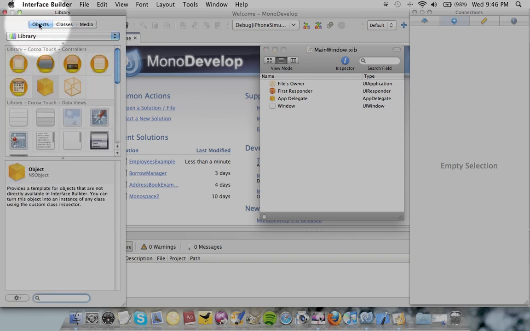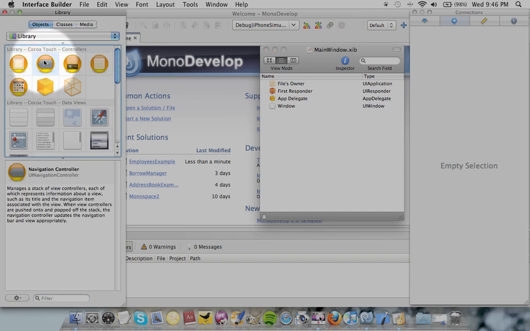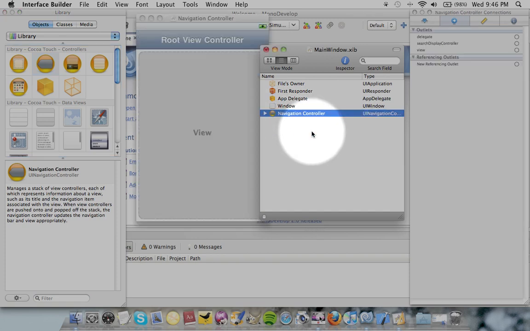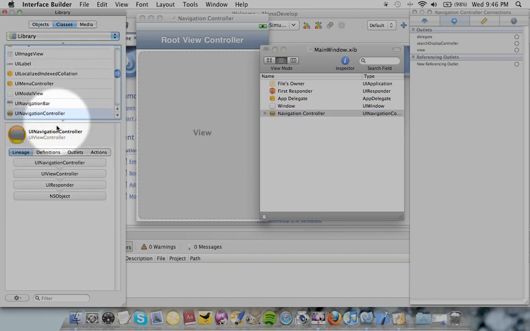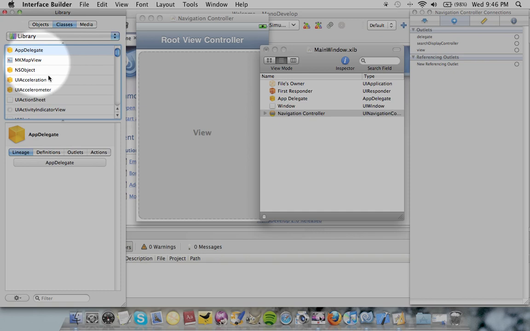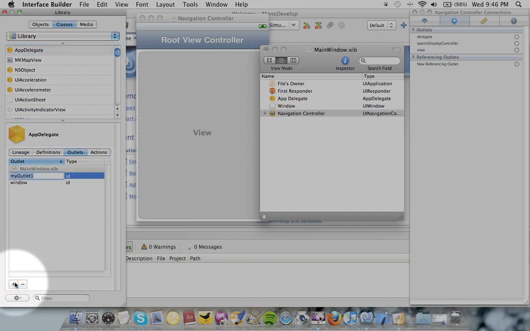Next thing I'm going to do is hit Objects, find a UINavigationController, and drop that inside here. The next thing I'm going to do is create an outlet for this navigation controller. So I make sure that App Delegate is selected, I click Outlets, and I create a new one called NavigationController.